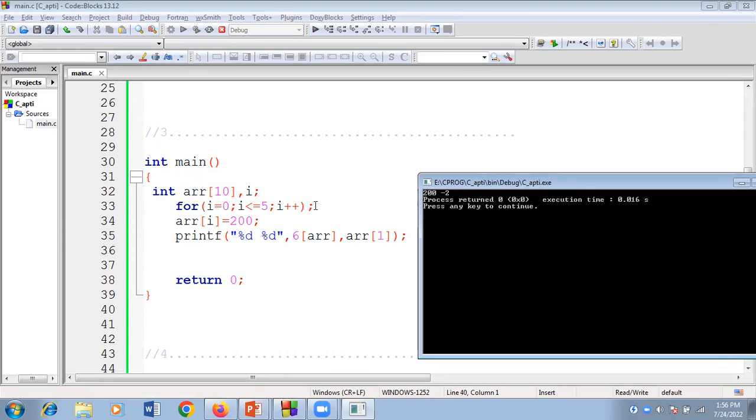How exactly does the execution go here? i is 0, 0 less than 5, then it will go for the increment. Why? Because the for loop ends with a semicolon. It becomes 1, 1 less than 5, then 2, 2 less than 5, then 3, 3 less than or equal to 5, and 4 less than or equal to 5, then 6, 6 less than or equal to 5. When the condition is false, only then it comes out.